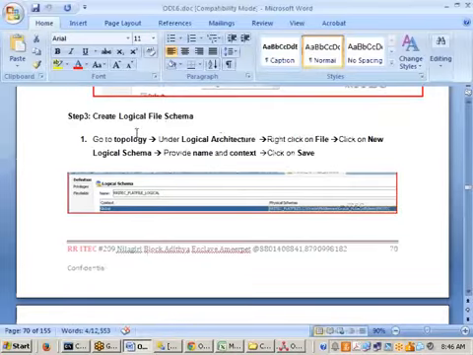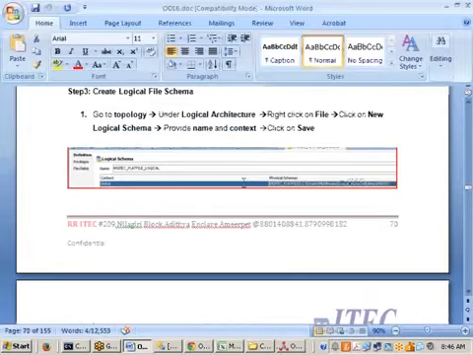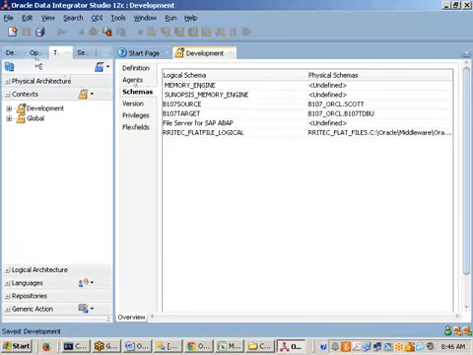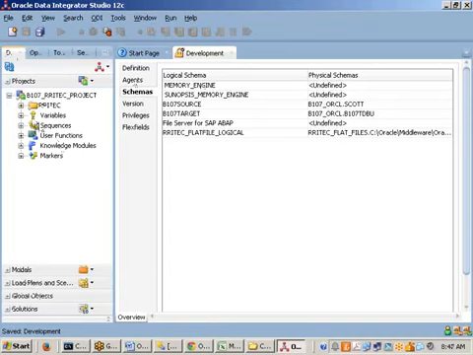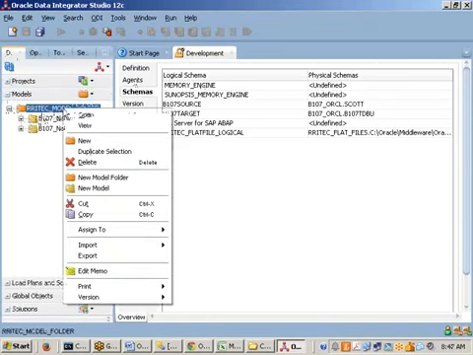Let us move on to the next one. This create logical file schema is completed. Next is what, sir? Create a model based on our file logical schema. How to create the model? Let us go to the designer. There I have the option called models. Then I want to create a separate model. Right click here. Go for new model.